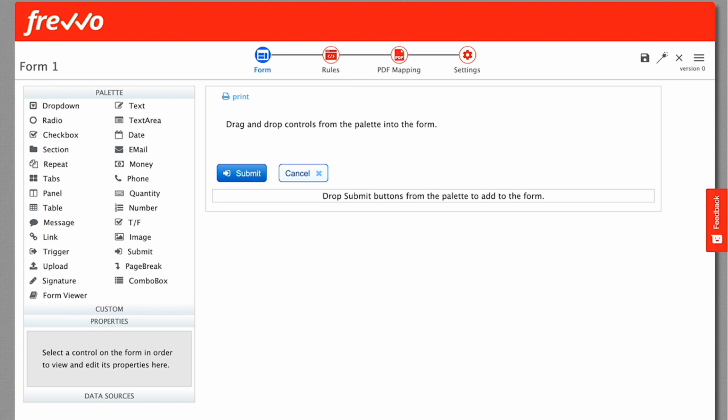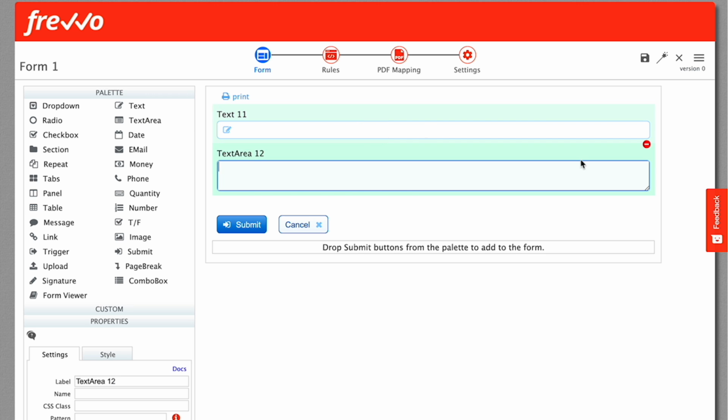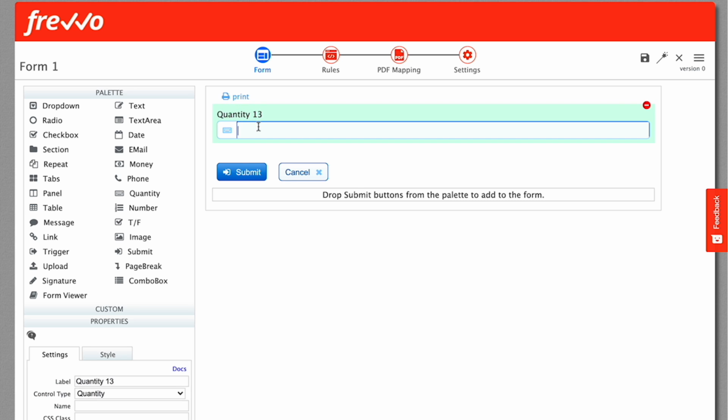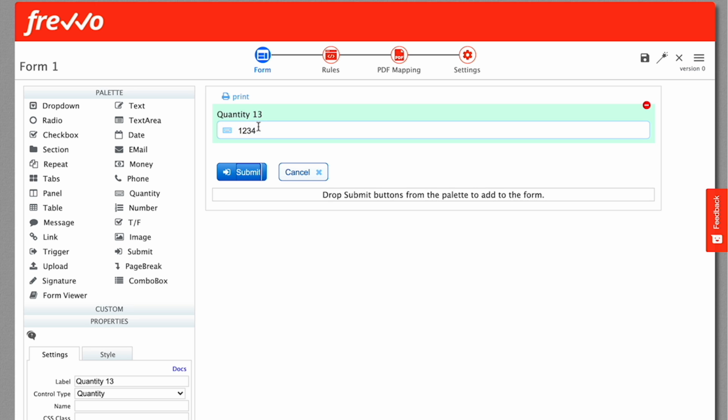Let's take a more detailed look at some of the controls in the palette. Most of them are easy and intuitive to use. Text and text area are straightforward, a single line or multiple lines of text. Email, money, phone, quantity, and number are simply text fields that enforce constraints. For example, you can only enter numeric values into a quantity field.